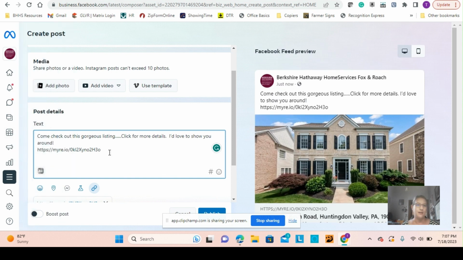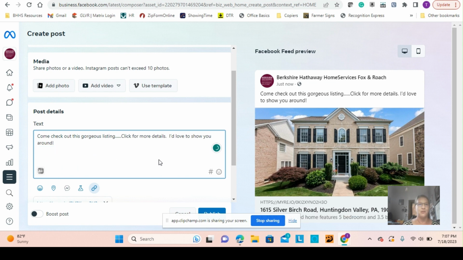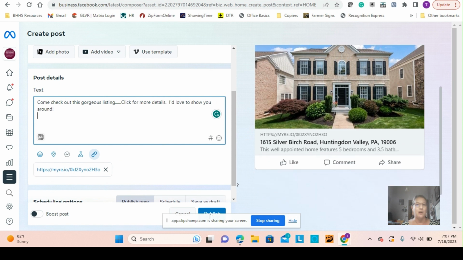Okay. After it has populated and you see the picture, you can go ahead and remove that. You don't need that there. And after that, you're at the final step. All you have to do is hit publish. And then what will happen is once someone clicks on that from your business page, the lead will then get squeezed to your BHHS Connect platform.